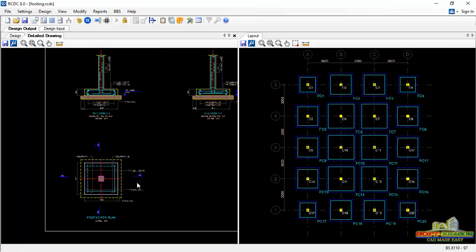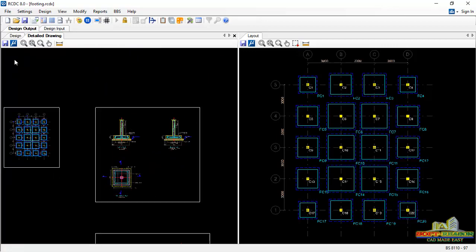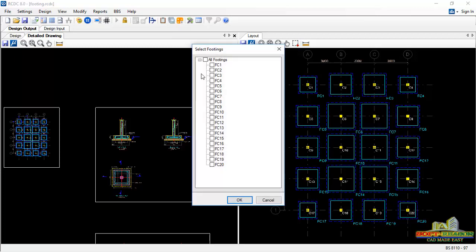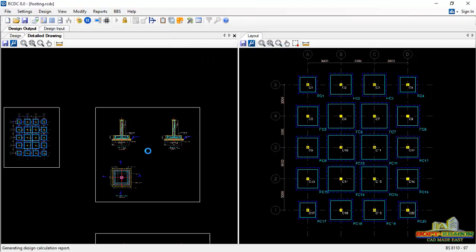And the section. You can export this to AutoCAD as well if you use these provisions. If you need any other information like the calculation sheet, you can get it right away in that tab. Click on that tab, design calculation. Let's just check design calculation for FC5. Click that one and click on OK.